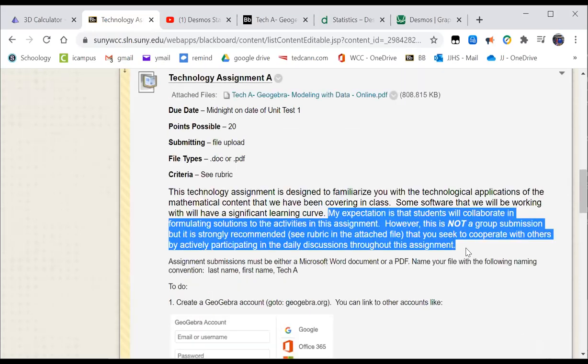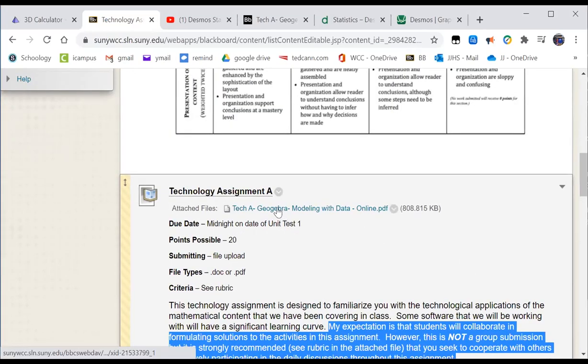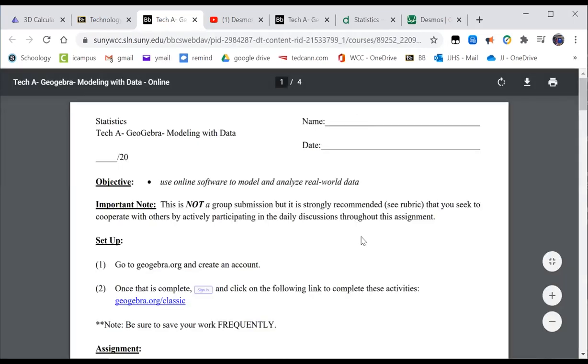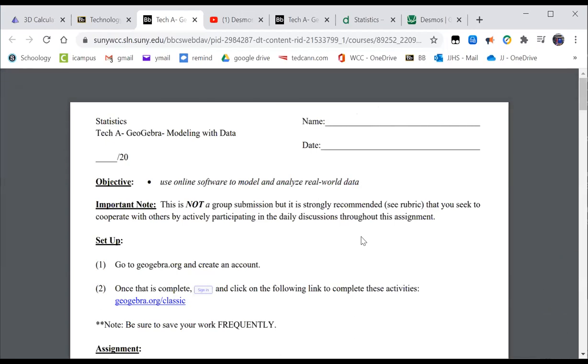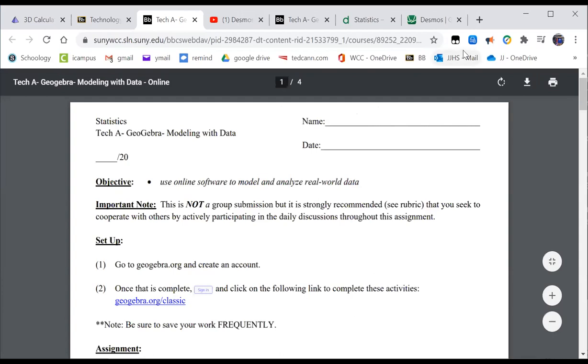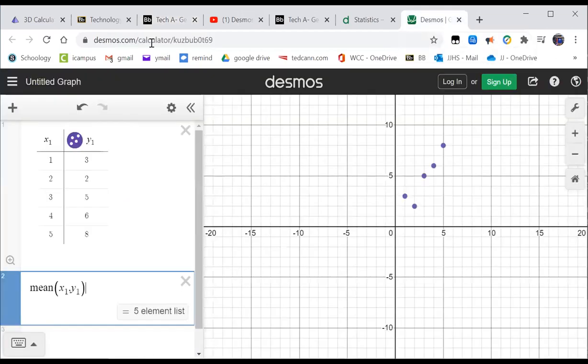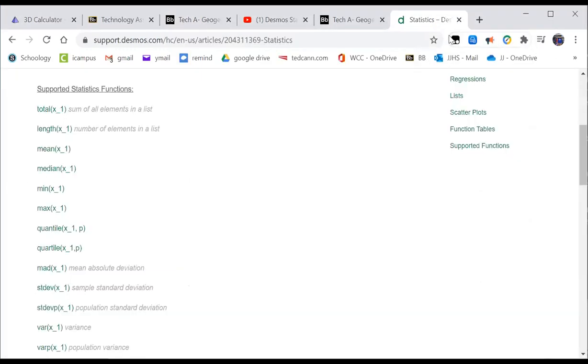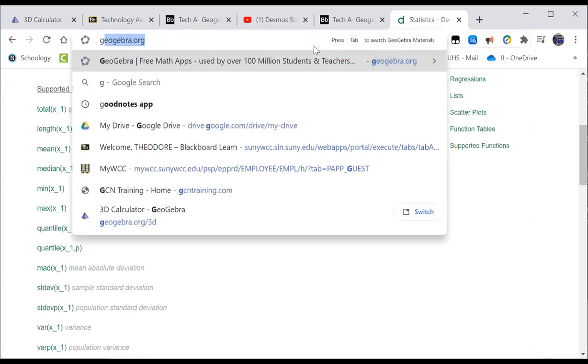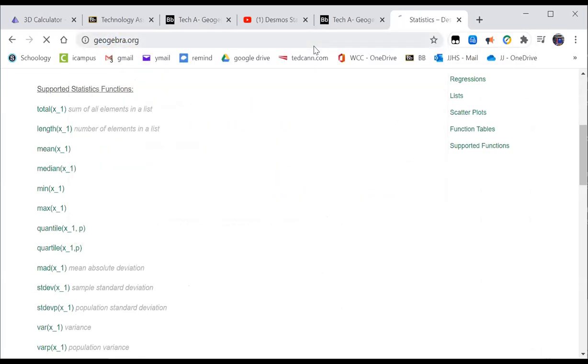All right, so let's go to the assignment. Click on Tech Assignment A, GeoGebra Modeling with Data Online. Again, the important note: this is not a group submission, same deal. We're going to go to GeoGebra and create an account. Let's do that first. Here's Desmos, here's my abortive attempt to figure it out on my own, but we want GeoGebra. So, geogebra.org.